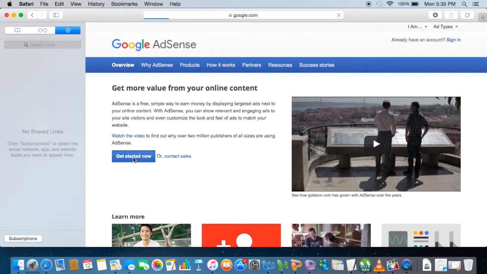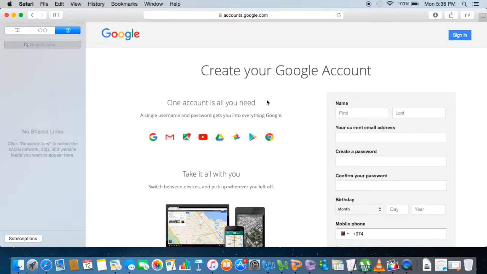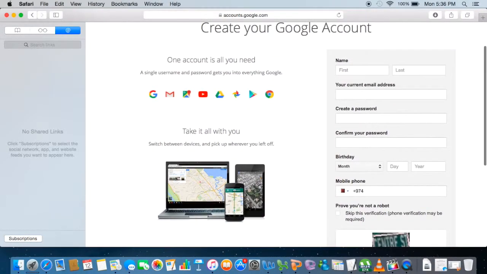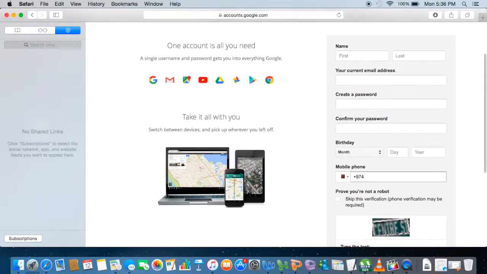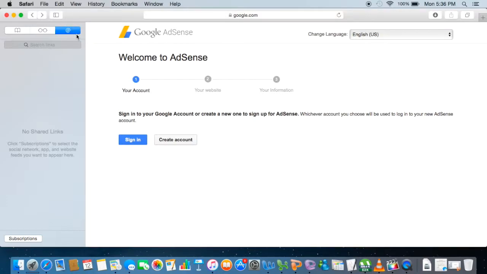Get started now. See, first of all your account, your website, your information, create an account is here. So we need to enter all your details here, like name, second name, your current email ID, your password, confirm password, date of birth and mobile number, everything enter here. Then go to the next step, the final step, then the process will finish. So you need to wait another 24 hours to get the approval from Google. Once you get the approval, you can enter into the AdSense account as I showed you just before in my video. So this is a simple procedure.